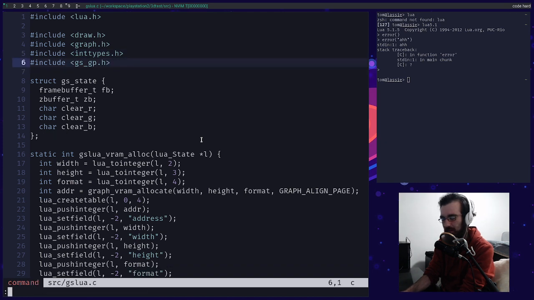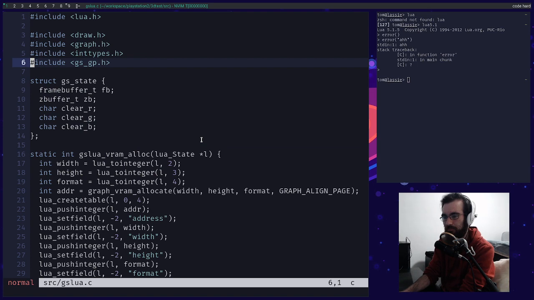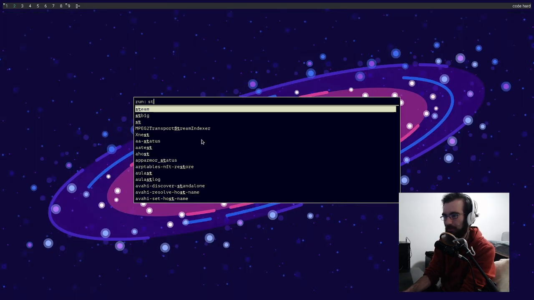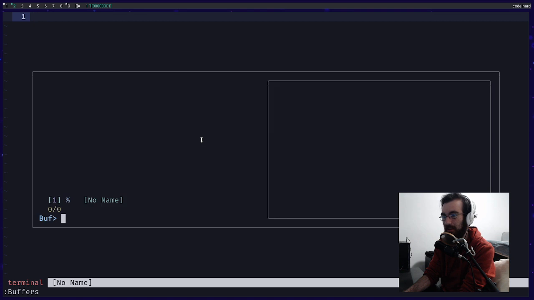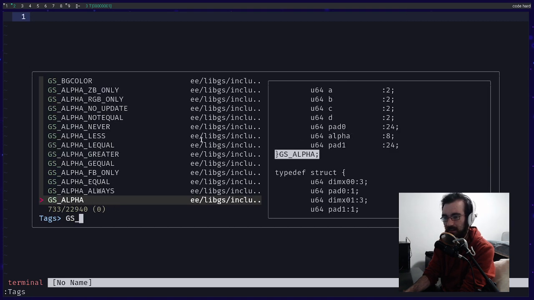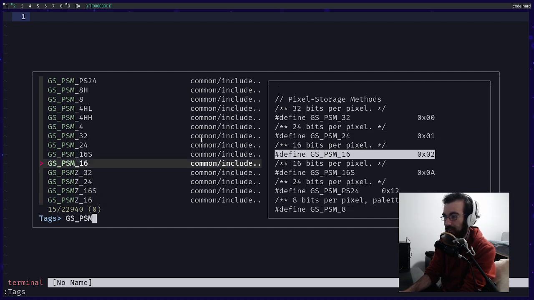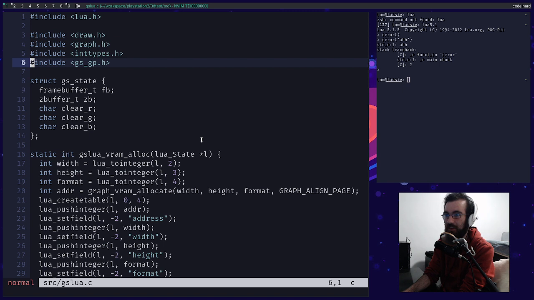Where does source gs.c? DMA tags. Okay. The other thing I was showing off before, and again, I'm still really excited about this, right? PlayStation 2, PS2 SDK was the ability to just arbitrarily search for things. So I can say gs psm, and I can find where these are actually defined. So what header is this? This is gspsm.h. Okay, I need it.